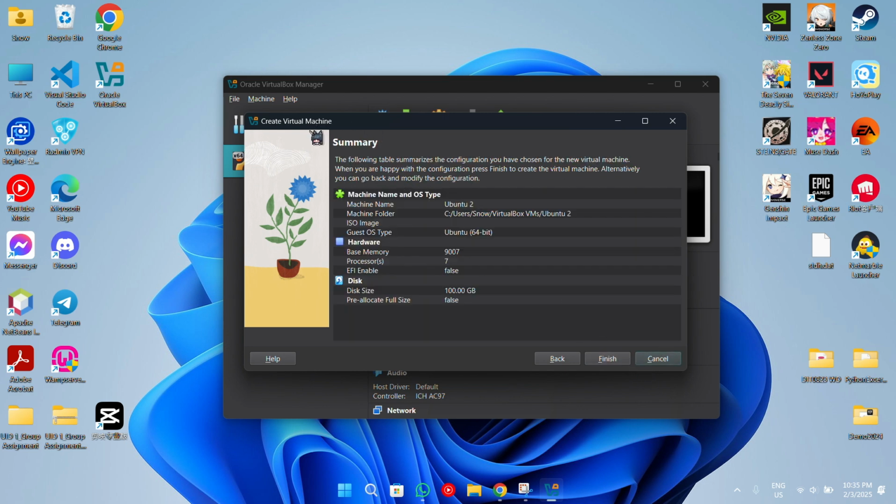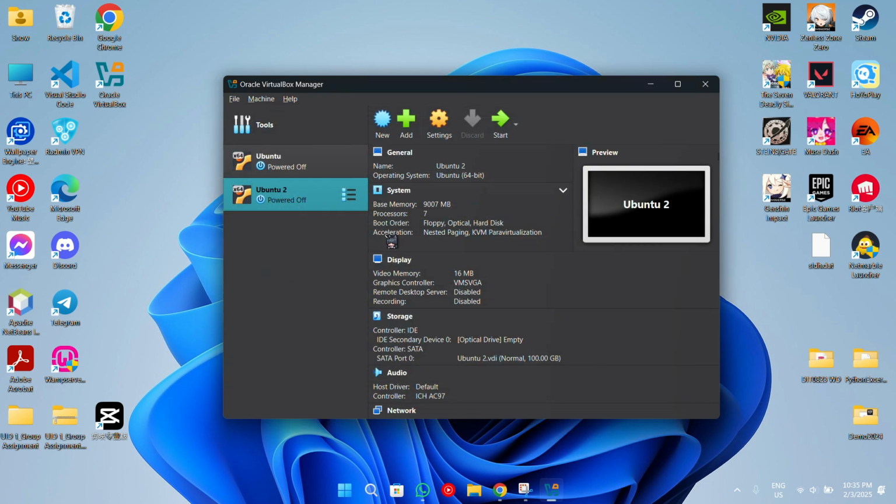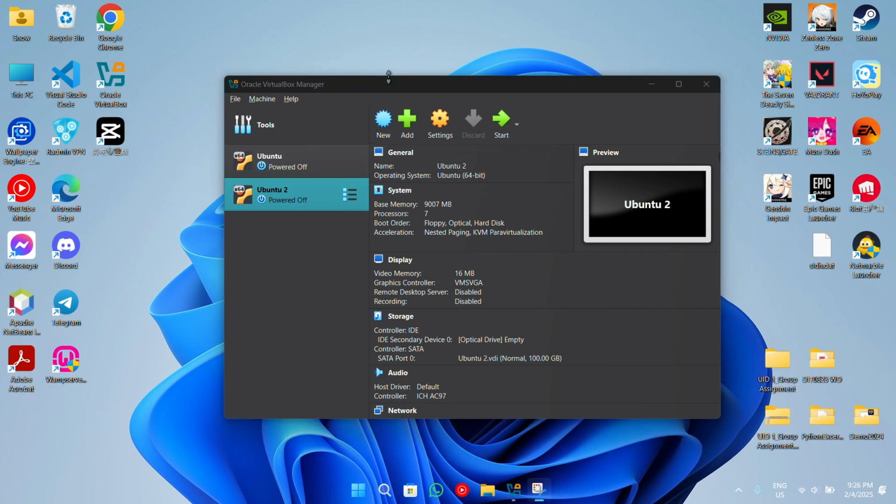And then here is a summary of the settings we just made. If everything is okay, we click the finish button. And then the machine we just set up will appear. For the next step, we want to put our ISO file into this system.